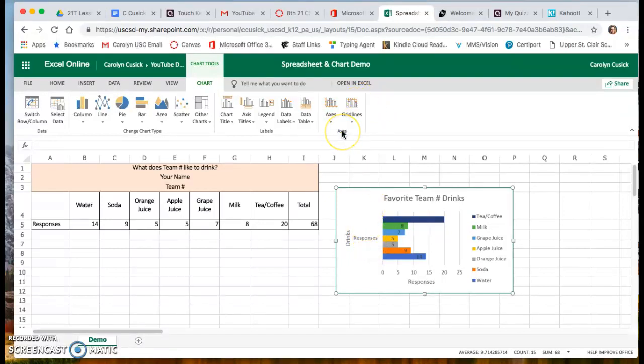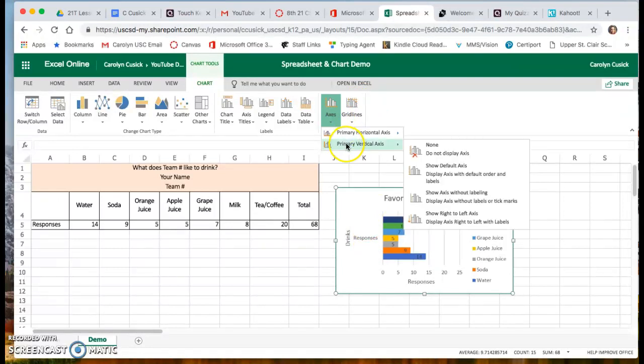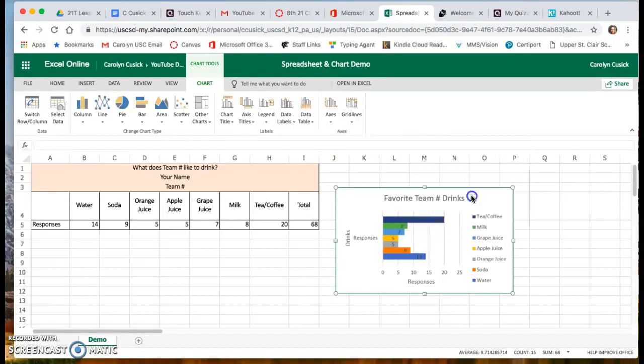Let's go to the axes group. Pull down axes, and that is a vertical, and we are going to show the axis without labeling. And there you go. That's how you create a really good looking chart that is very easy to read.